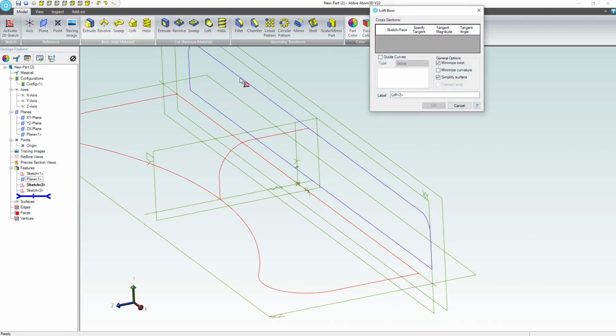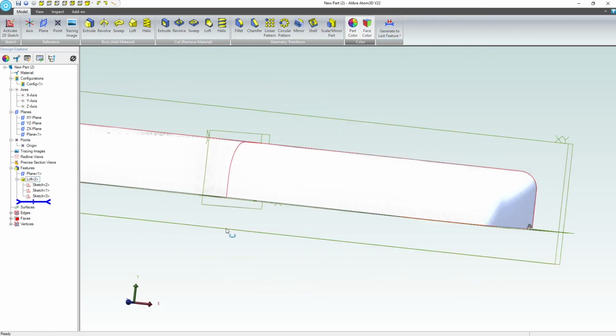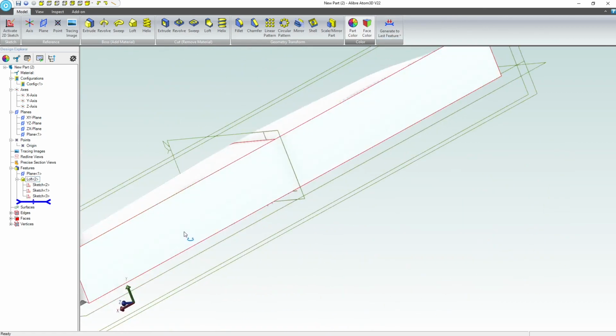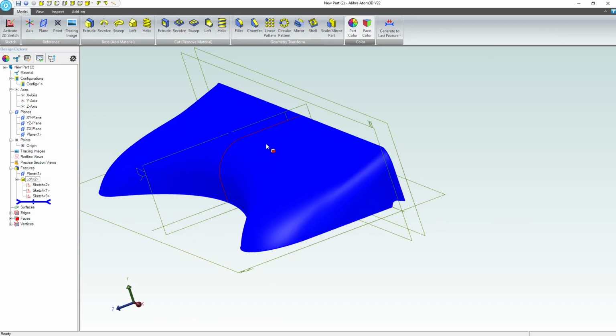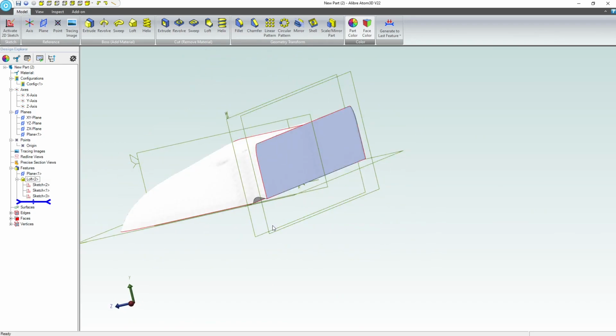We'll go back to loft now, and we'll go from this sketch to this sketch. And instead of trying to specify normals, I'm going to say guide curves and choose my third sketch. And now we have a much more substantial curvature on the back of the bridge, which is what I was going for.